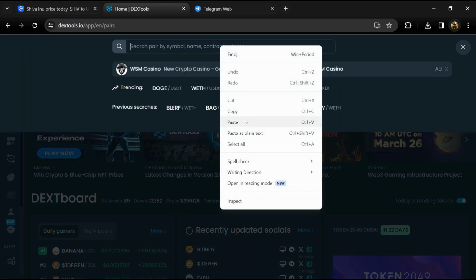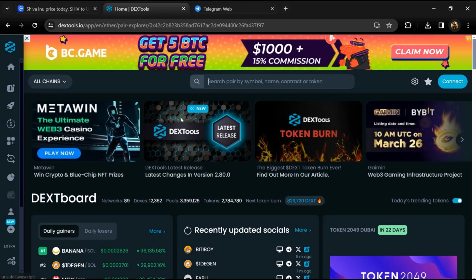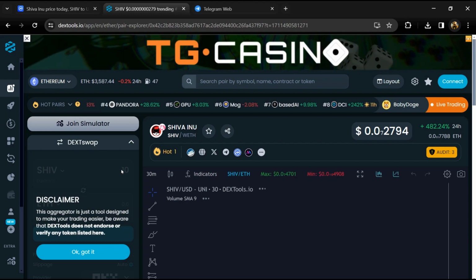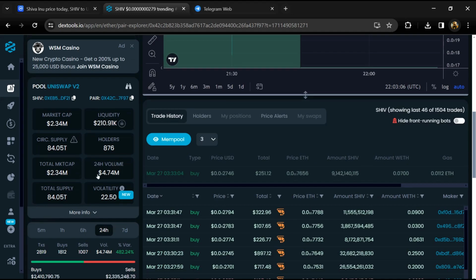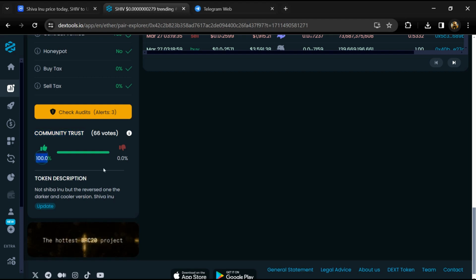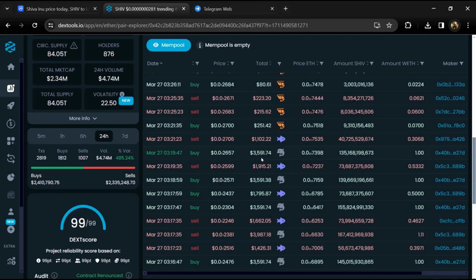And here you will paste the address. Then you will open this token. So here you will check community trust, and you can see the audit scan. Now here you can check buying and selling transaction details.